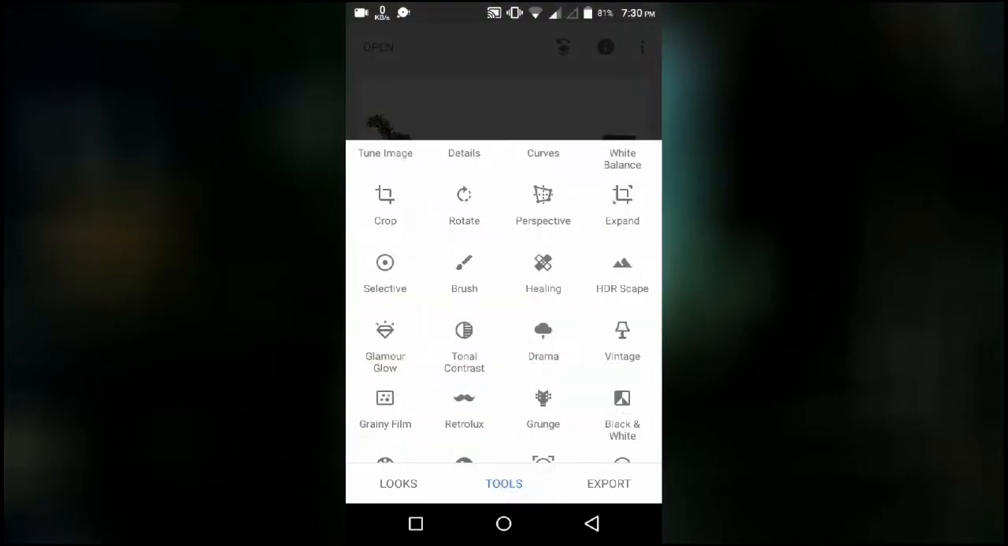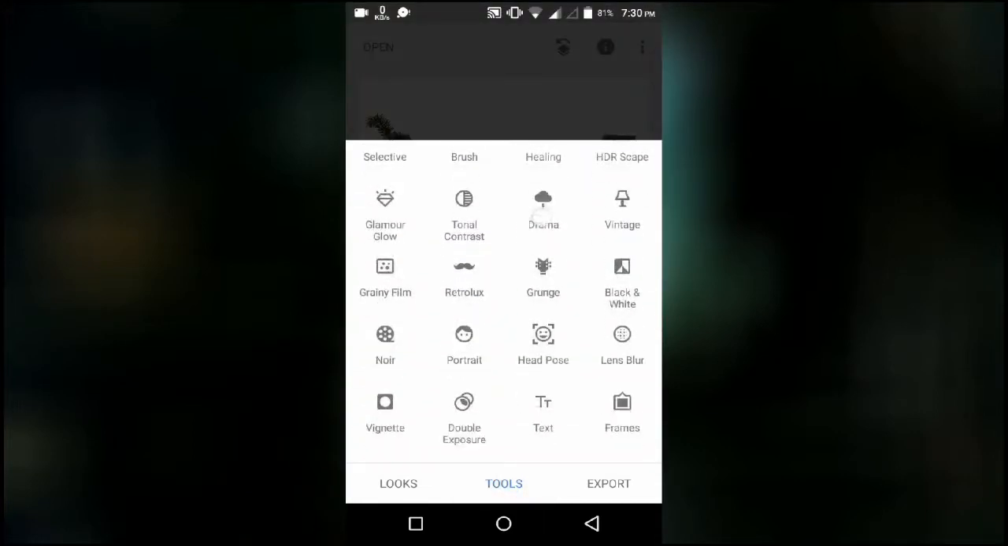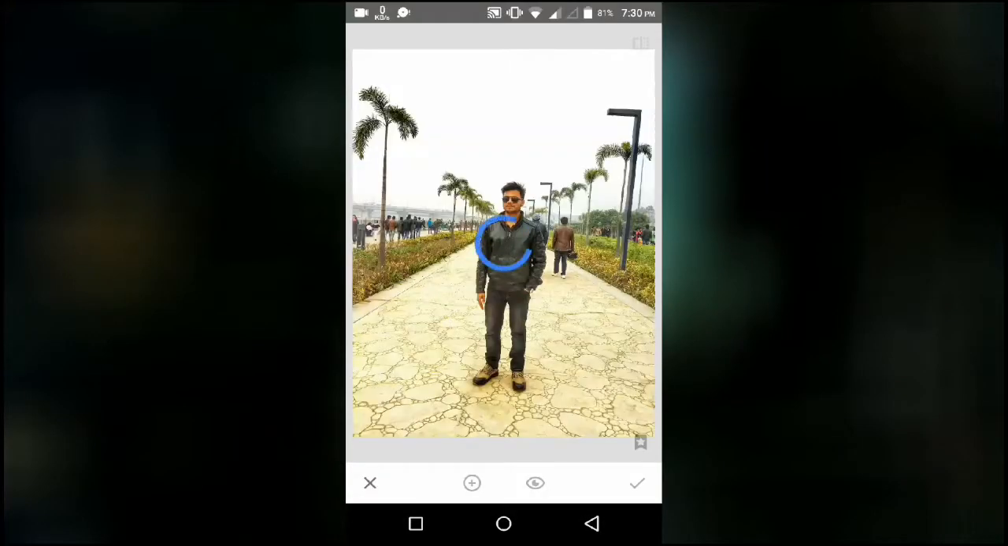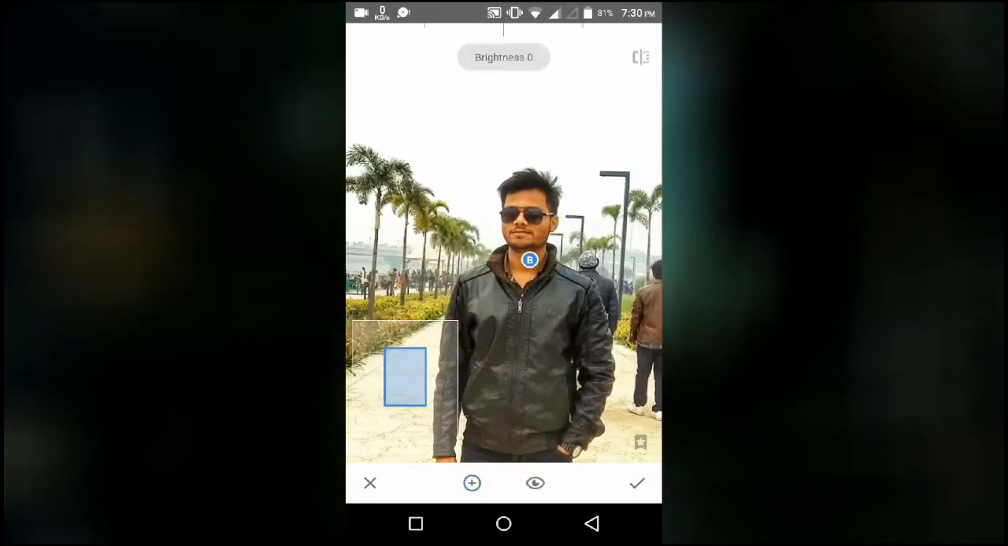Now, to make the face more bright and more visible, we can use the selective tool in the Tools option. Now, tap on that area where you want to brighten the image. I'm going to tap on the face.